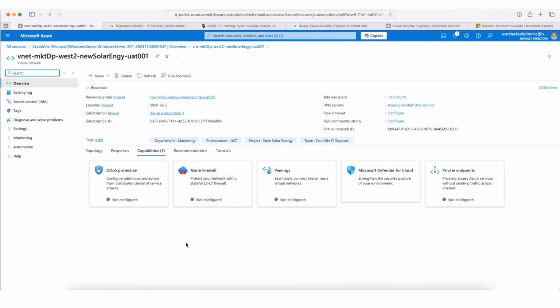I can now set up and configure things like the DDoS protection that we talked about. I can even configure an Azure firewall into this virtual network. The Azure firewall provides an extra layer of protection to our virtual network. We talked about peering earlier on. I can also configure a peering to ensure that this virtual network is able to seamlessly connect to another virtual network. You can see all of those things, even Microsoft Defender and private endpoints.